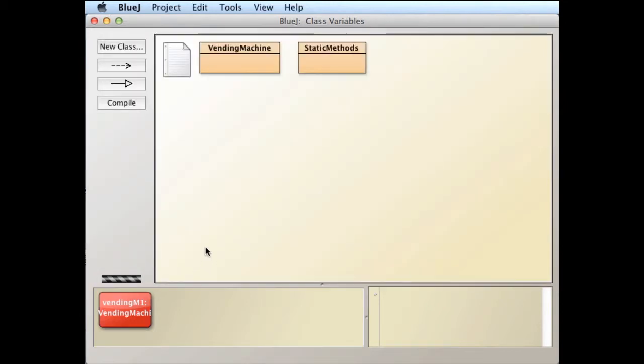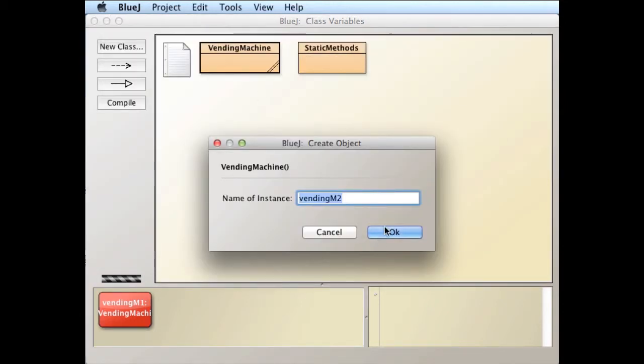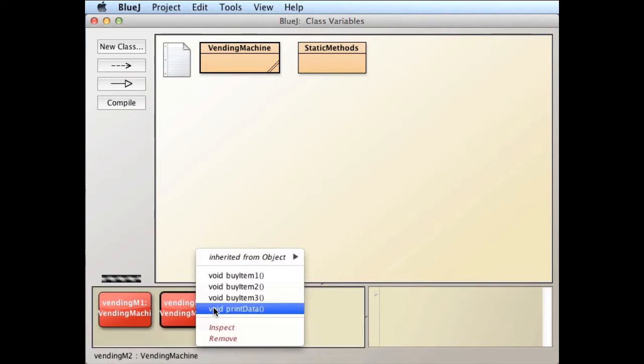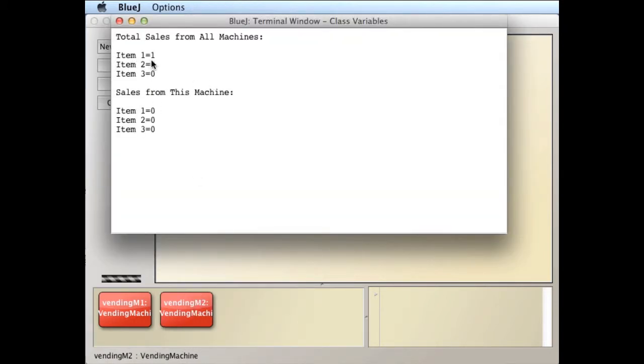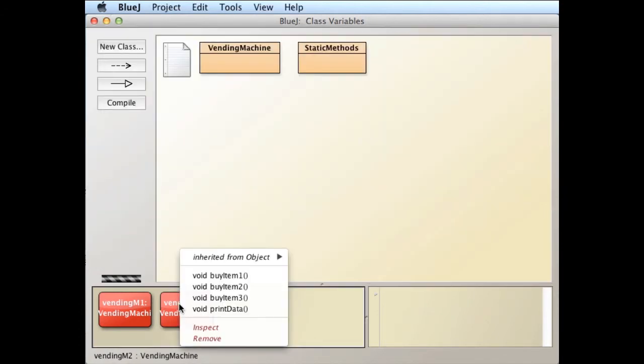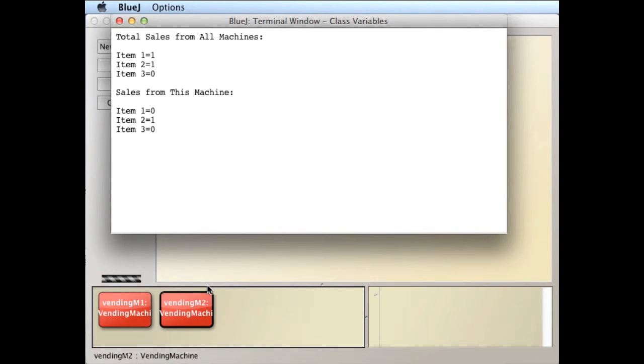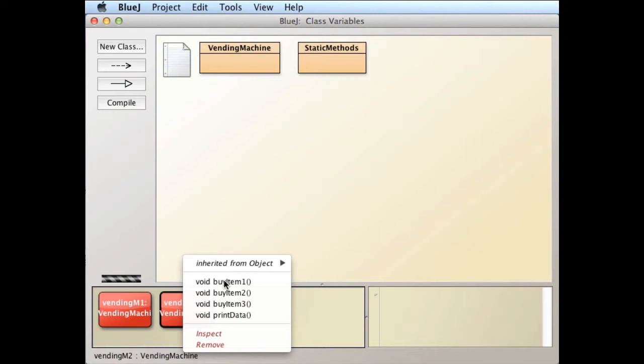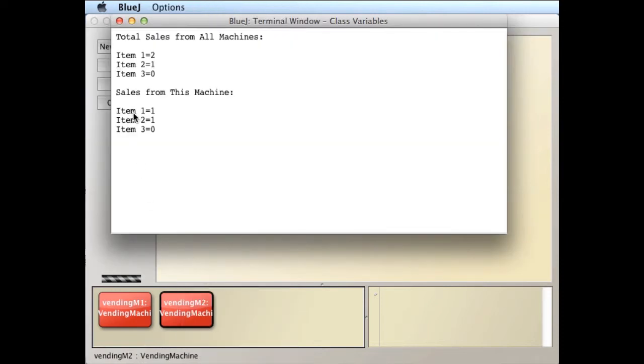All right, so let's make another vending machine object, and we'll print data for this. This one also knows that one item has been sold of item 1, but it itself has sold zero of anything. So let's have this one sell one of item 2. You can see what it's done; I don't need to repeat it. Now let's have this machine sell one of item 1.